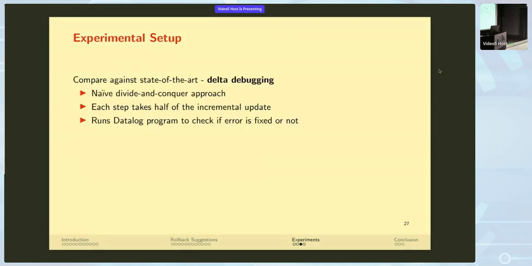And we compared against this approach called delta debugging. Delta debugging is a very old approach, and it's very general. So it applies to any kind of error minimization problem. And it's essentially a divide and conquer approach. So we take our whole incremental update, we split it in half, and then run each half separately to try and narrow down the part of the incremental update that causes the error.